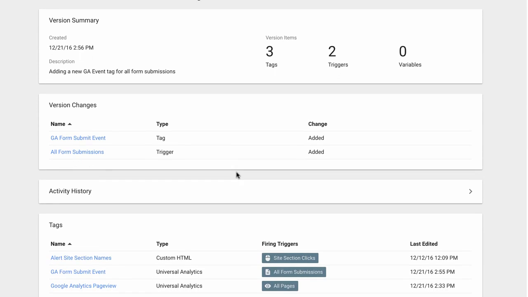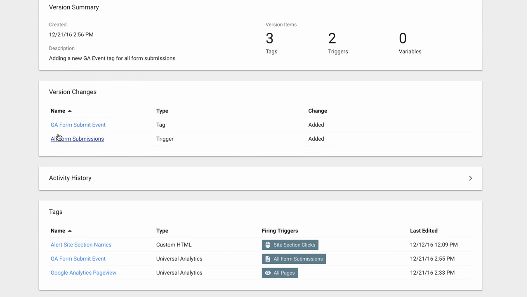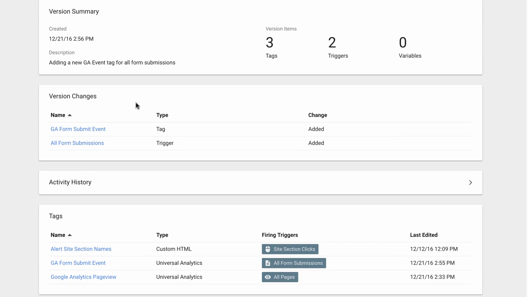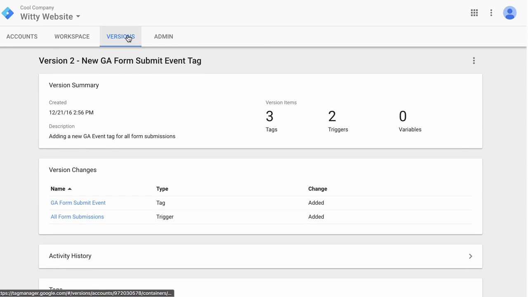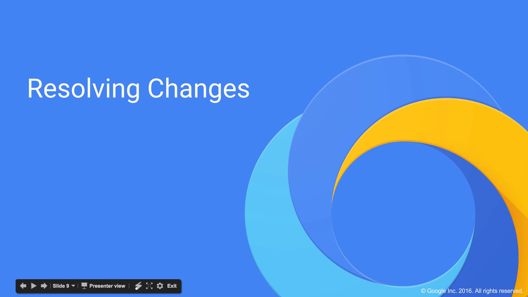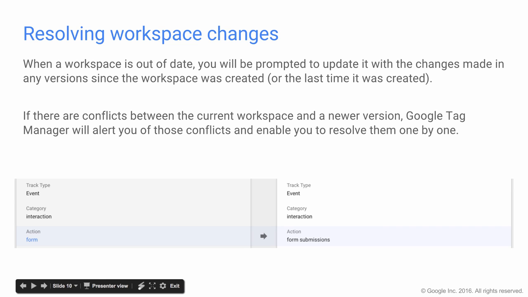And now from the version screen, we can see exactly what happened in this workspace and the version that was created from it. Now let's talk about resolving conflicts. We'll go back to the deck. When a workspace is out of date, you'll be prompted to update it with the changes made in any versions since the workspace was created or the last time it was updated. If there are any conflicts between the current workspace and a newer version, Google Tag Manager will alert you of these conflicts and enable you to resolve them one by one.